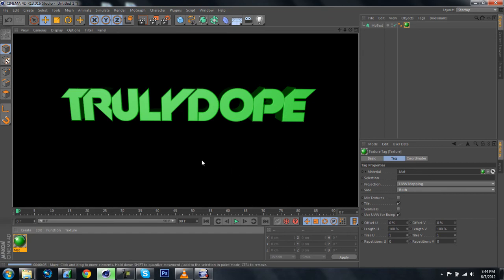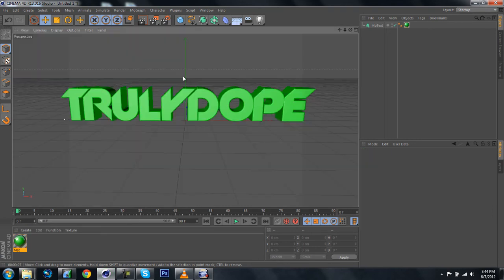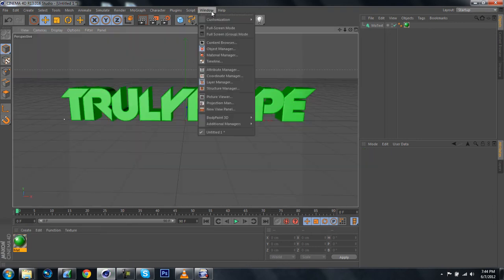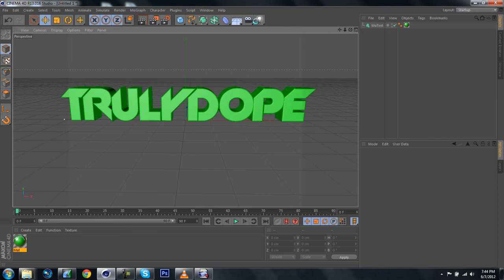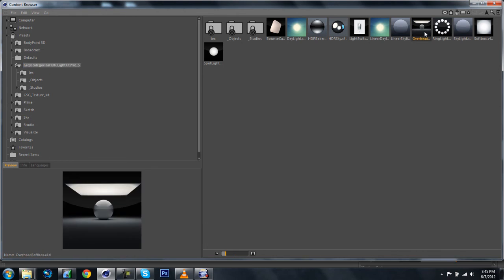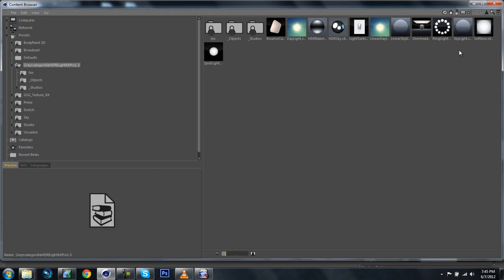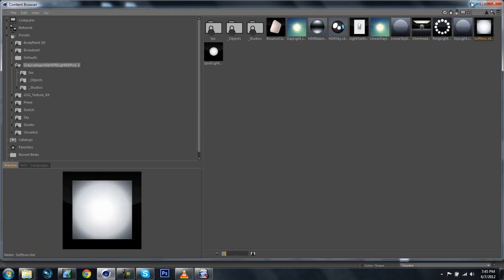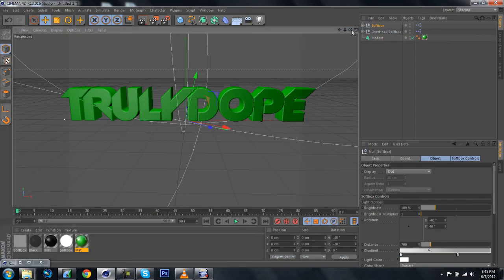Because you have no light or softboxes. So if you don't, you can go window, content browser, and if you don't have Grayscale Gorilla's light kits or his stuff, then you can just use a normal light, but this is really helpful. So I'm going to do an overhead softbox and a normal softbox. Just like that.